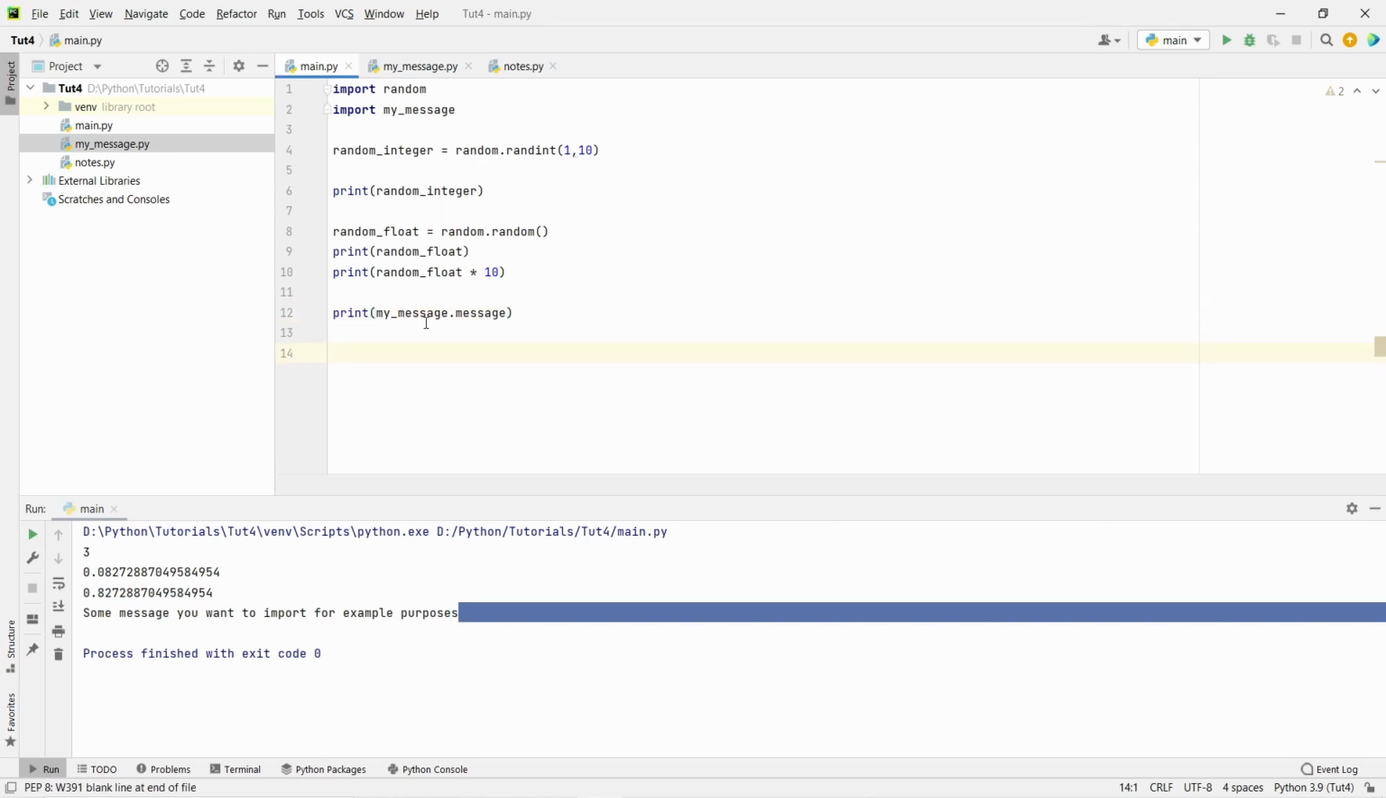So here's a quick challenge using what we have learned. Make a coin toss program that will show heads or tails. Pause it now and go and think about it, and then I will give you a solution for that.